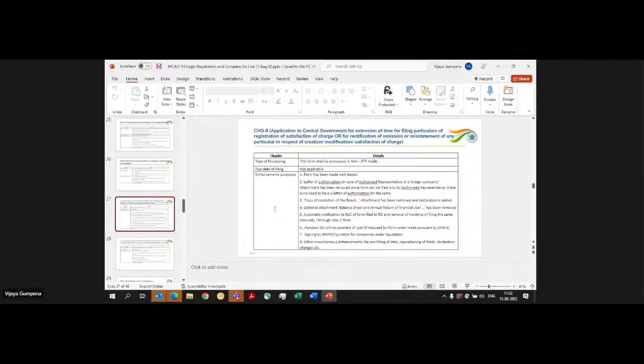And then one more enhancement we have added in CHG 8 is automatic notification to the ROC of the form filed to the RD. I will take up one scenario. Suppose I have delayed my satisfaction of the charge beyond 300 days. In the current system, you go and file your CHG 4 because form filing will not be stopped. Even if 300 days are already crossed, you can still go ahead and file CHG 4, and this goes to the back office user, who will not be able to approve the form unless you get a condonation order for such delay.